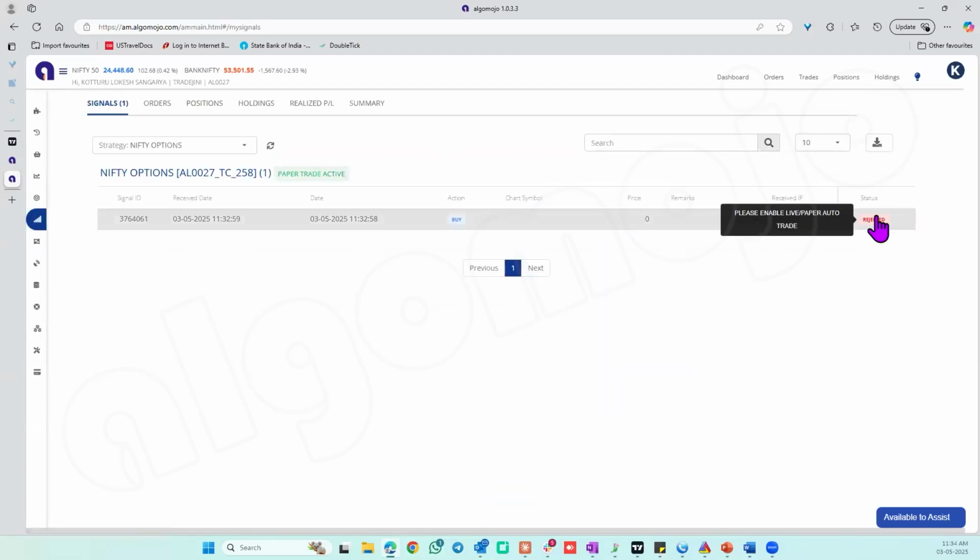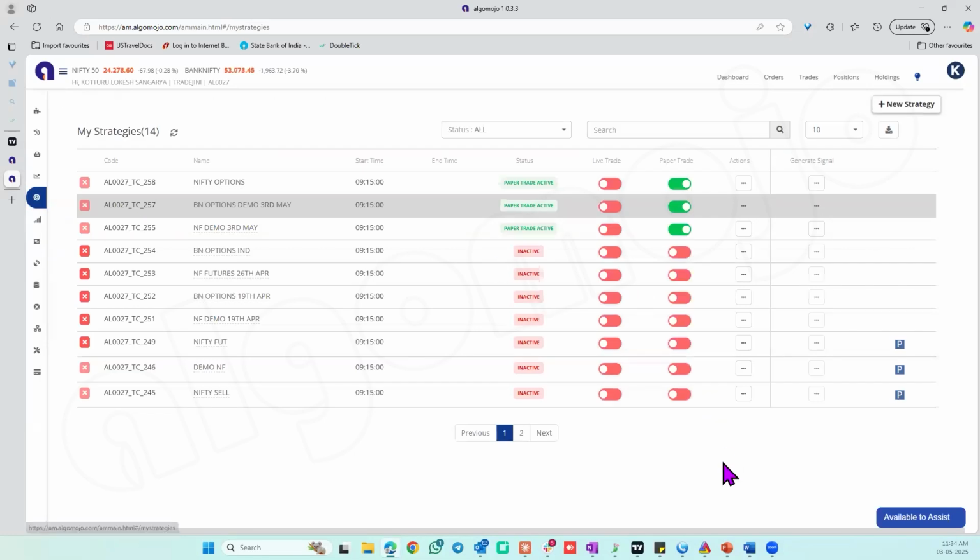Here it got rejected, saying that live or paper trade was not enabled, for whatever reason, whether you didn't want to trade or forgot to enable it. It could be any reason. Then the trades will not be processed. Ensure that every day in the morning when you log in, another thing to remember is that by default everything will be in inactive state. You have to enable them for live or paper trade every day.